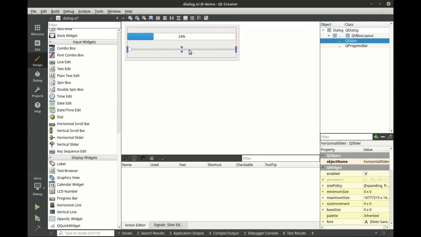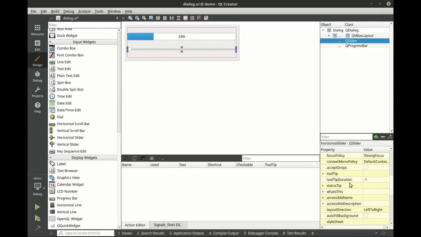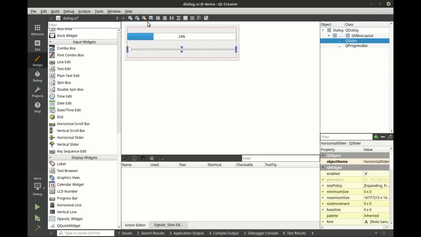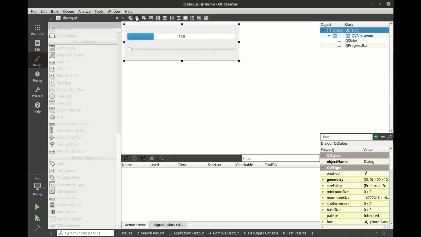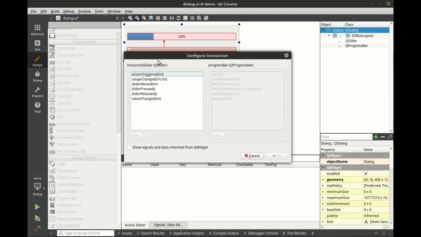Notice how when a control is selected, you can see the properties of that control. We're just going to edit the signals and slots by clicking and dragging. We're going to take the valueChanged of the horizontal slider and link it with the setValue of the progress bar. This is called a signal and slot. When a signal is emitted, the slot is consumed. Click OK.